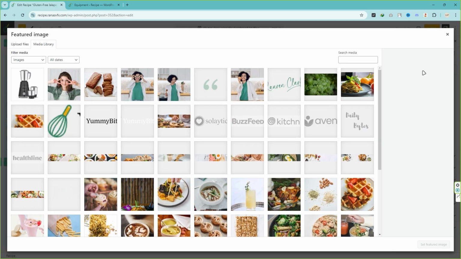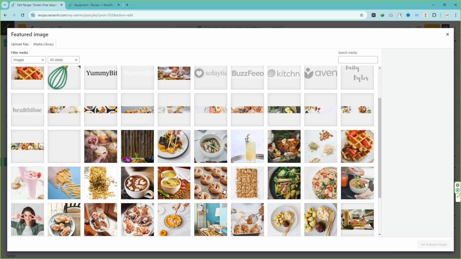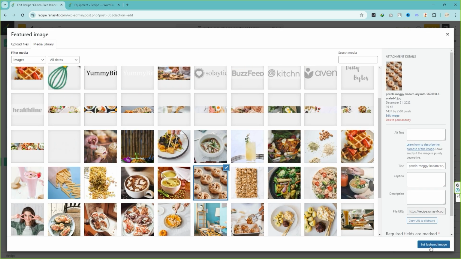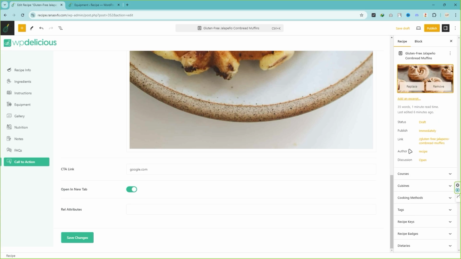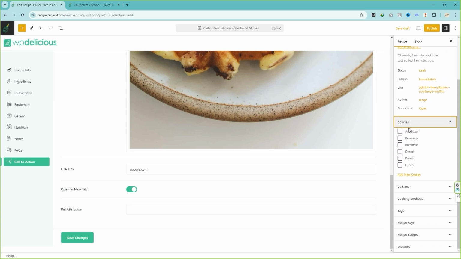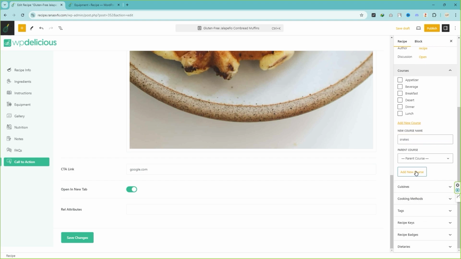In the recipe, we have to add the featured image. Let's add the featured image. Let's find the muffin. Let's select this one, this biscuit, set the featured image, and we have the courses. And these are the default courses that come with the dummy website. You can delete them and then you can add your own courses into your website, okay? Or you can create a new one directly from here by clicking on add new. Just type the course. This is snacks. Let's click on add new course.